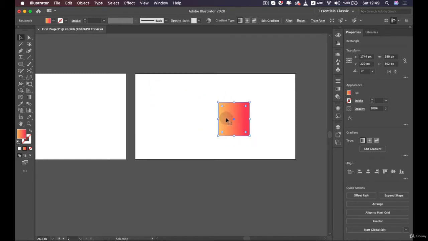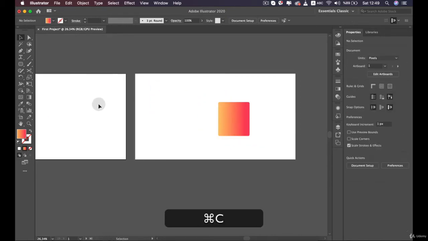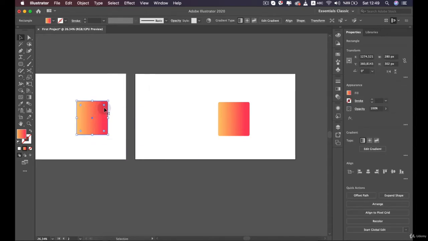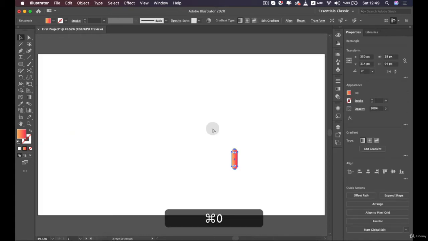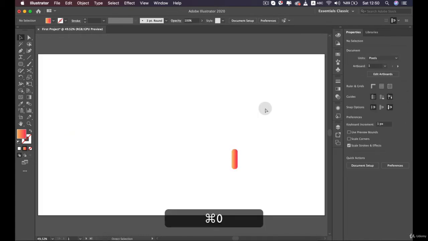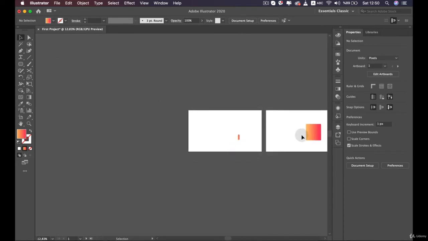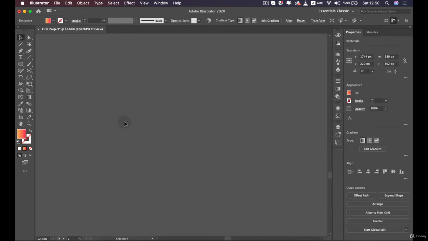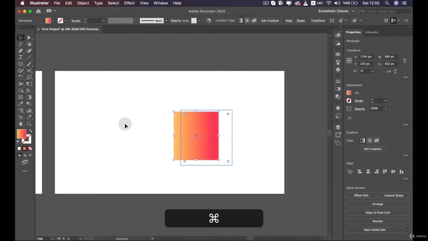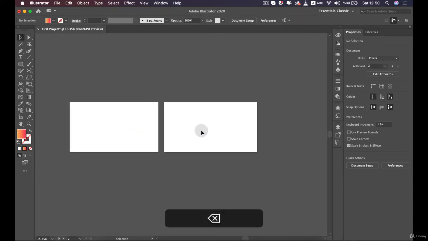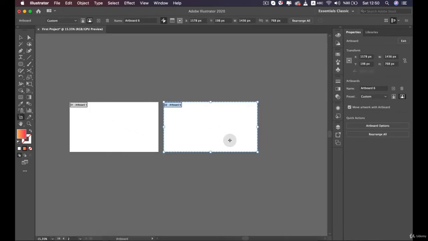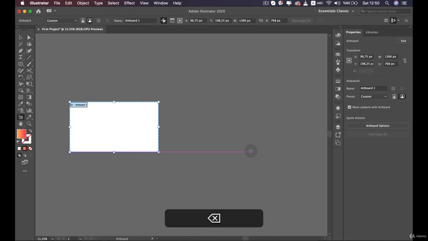And then I'm going to copy this, Ctrl C and Ctrl V, and move it over here. Let's say you are lost and you want to find this rectangle. Just press Command 0 and it will zoom in and fit it to your screen, just like this. Let's do it again for this one and let's go all the way down. Just like this, with Command 0, it will fit the selected object to the screen. Let me delete this. I'm going to the artboard and delete this one as well.